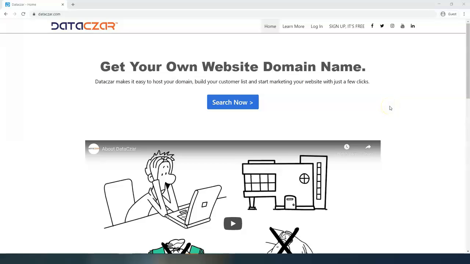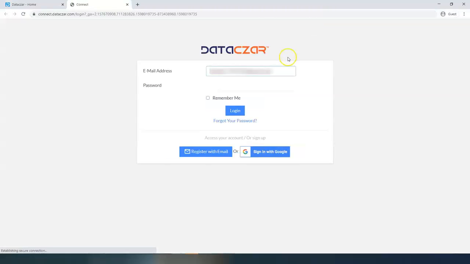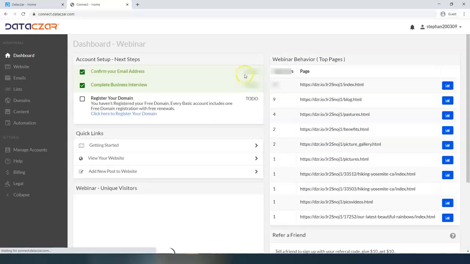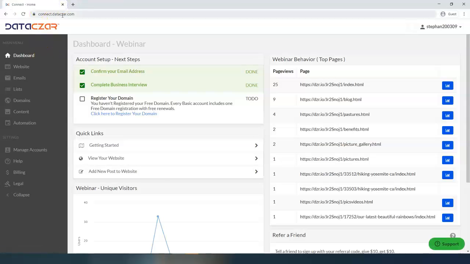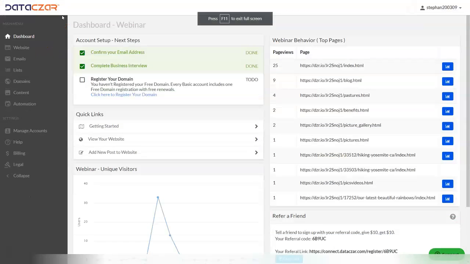Today I'm going to show you how to change your password and notification settings at connect.dataczar.com. So we're going to go to dataczar.com, click Login, and enter our username and password. That's going to take us to the Dashboard on the main menu. We'll go full screen.